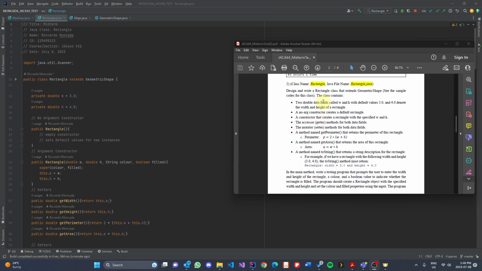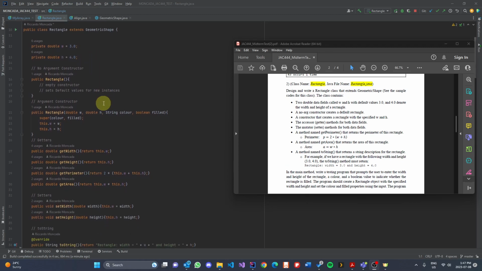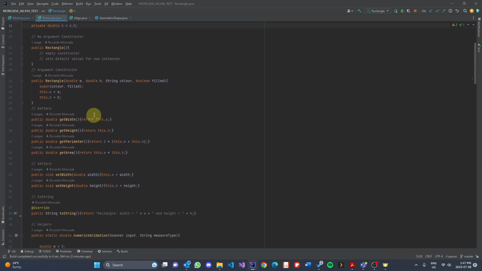Question 2 asks to create a rectangle class, which is extended from the geometric shape class. It has 2 variables of double included inside of it, with default values of 3 and 4 for width and height. There is an empty constructor here, which, when creating the object, will create the default values for the geometric shape class as a superclass and use the default values for the width and the height.